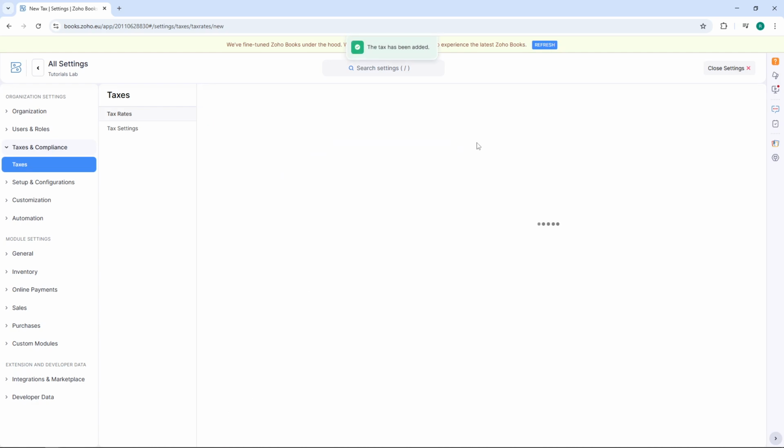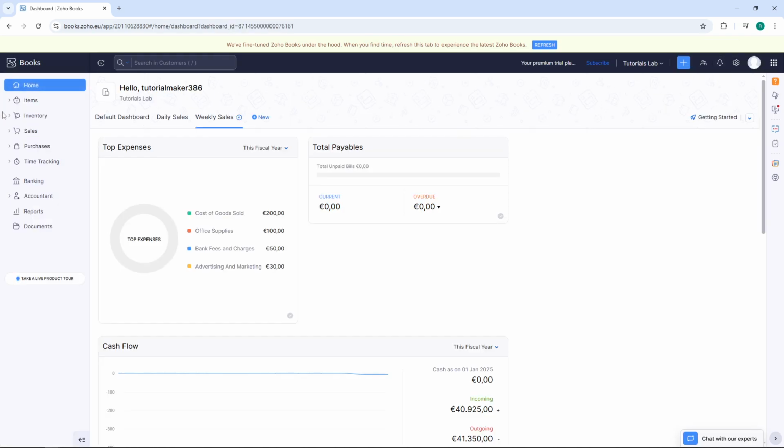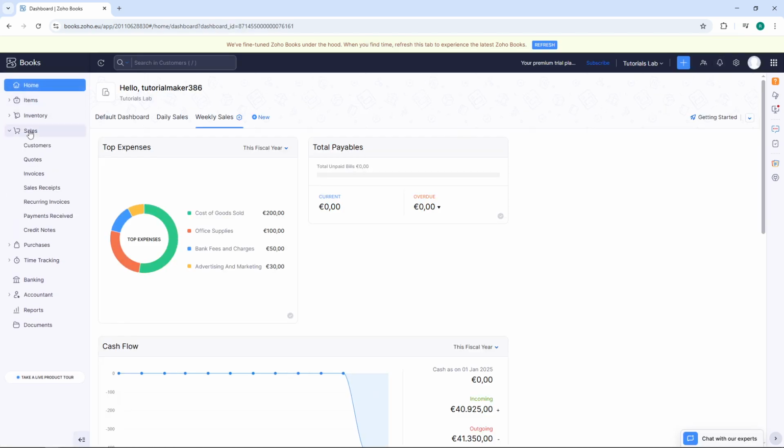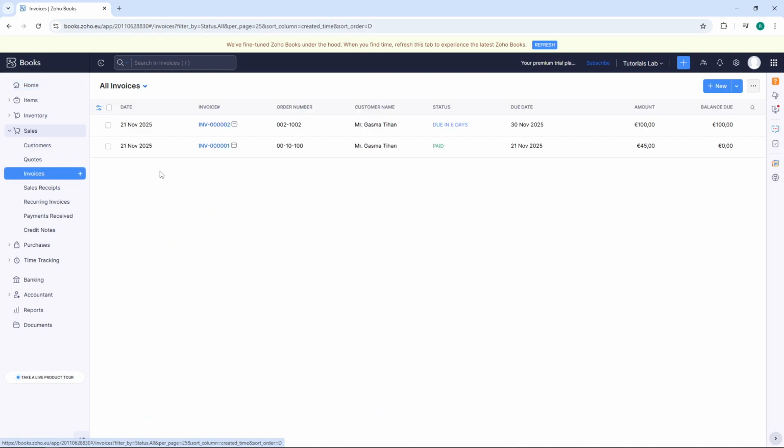Now let's verify that your new tax rate is working properly. Head back to your dashboard and click on Sales. A drop-down menu will appear with several options. From this expanded menu, select Invoices. This takes you to where you create and manage all your sales invoices.